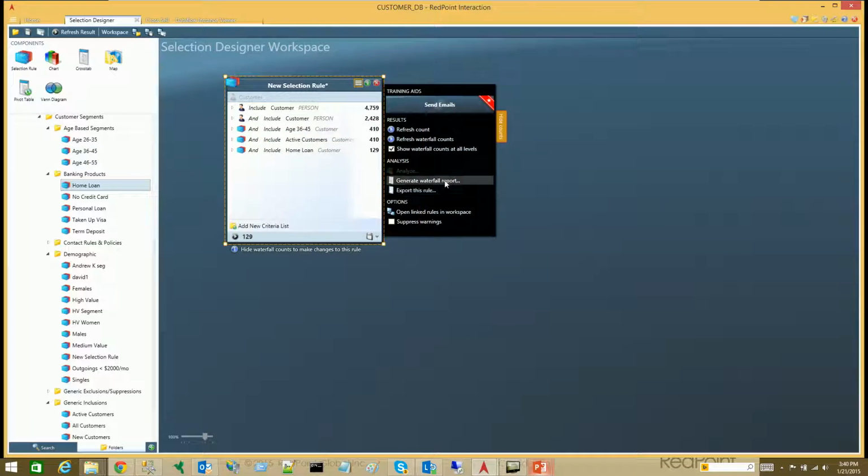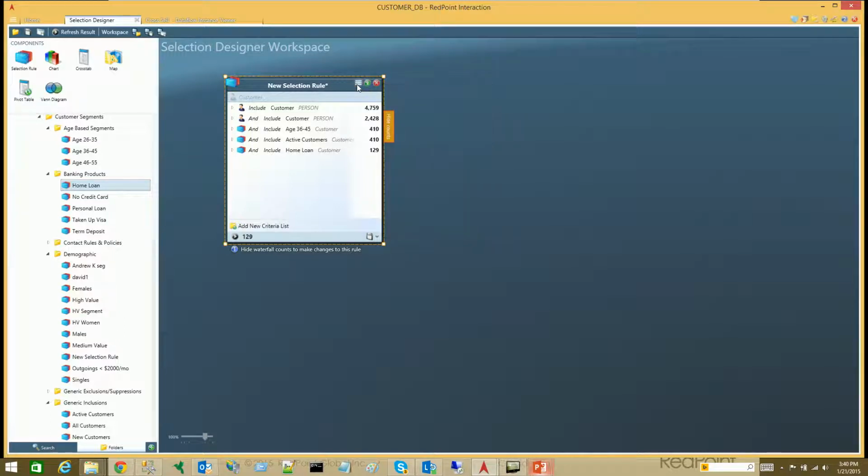We can generate a very detailed waterfall report and distribute that, or we can export all the data into Word, Excel for further analysis or segmentation. Another way to visualize and build customer segments is through a Venn diagram.